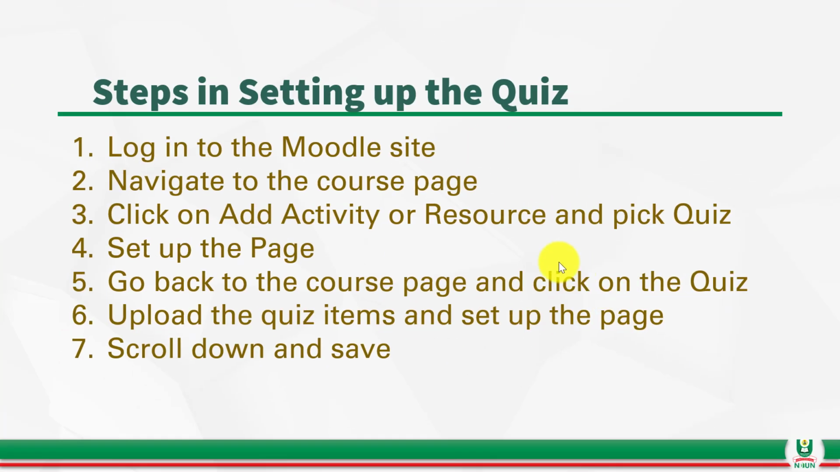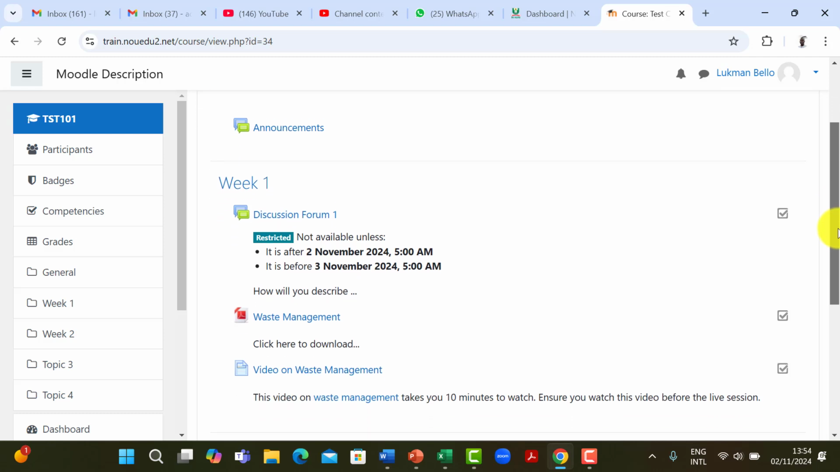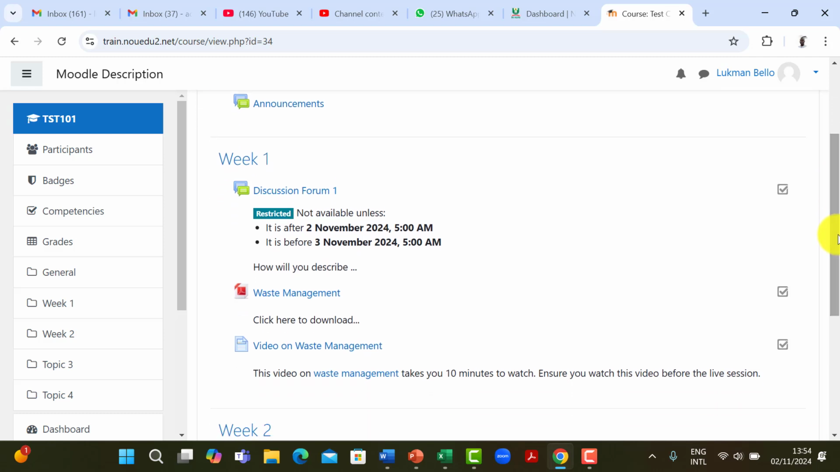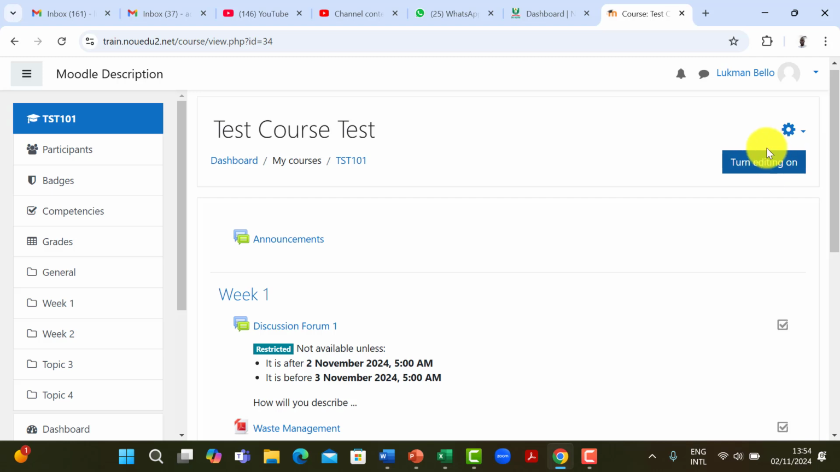Now, as you can see, these are the steps you can follow in setting up quizzes on your course page. Let us go to the course page and see how you can implement these steps. We are still working on the same course page, and this is the week 1 we earlier added. If you want the quiz you are setting up to come under week 1, then you add it under week 1. The first thing you do, as I mentioned in my last video, is turn editing on to edit that particular page.